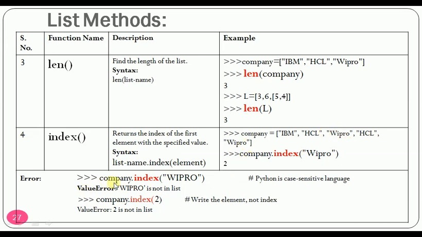Then look at this example, company.index Wipro. Here also I have given Wipro, but this will generate a value error. The reason is I have given this Wipro here in capital letters, but Wipro is given with W as a capital letter and other characters in small letters. But here I have given that in another case. So this is case sensitive. That is why it was generating this value error.